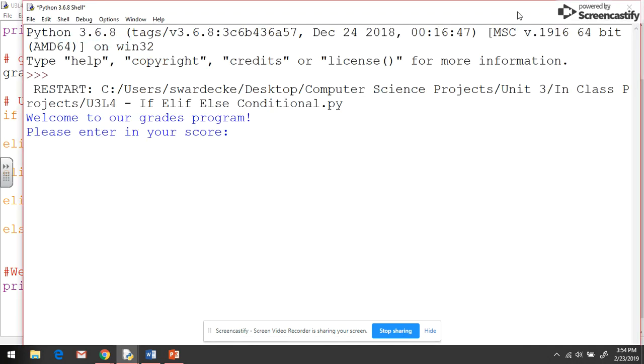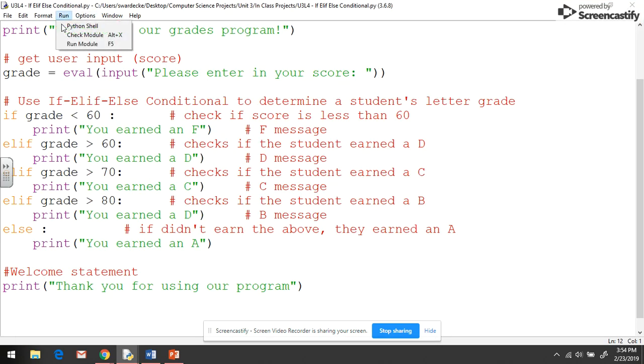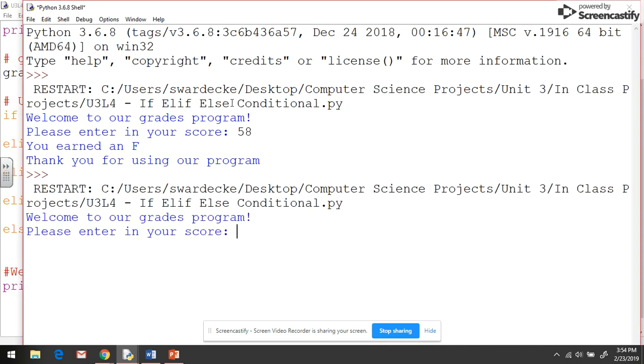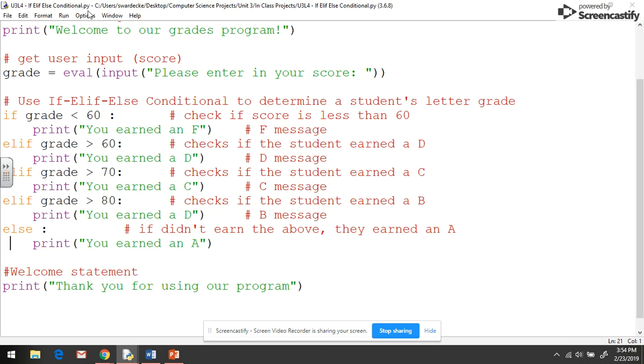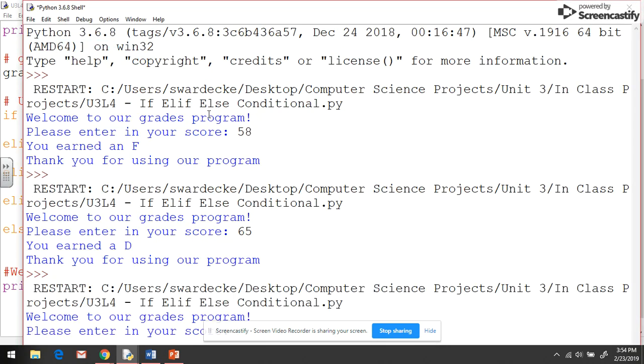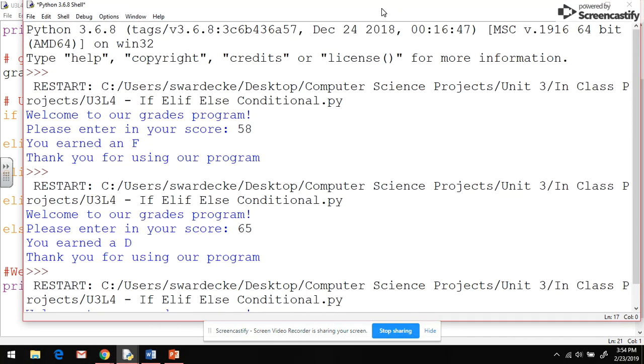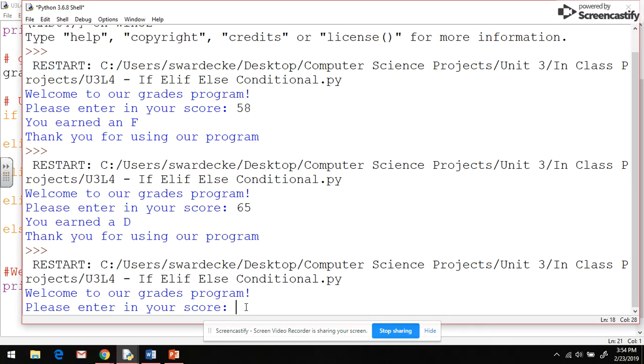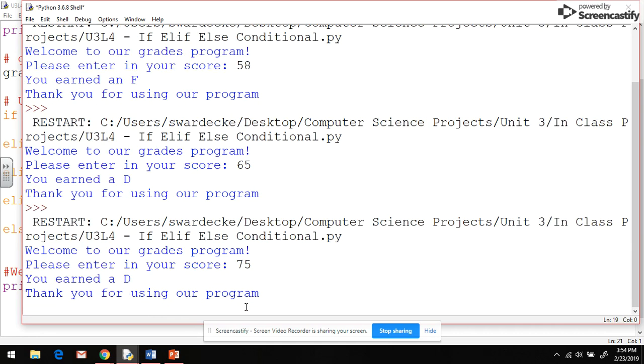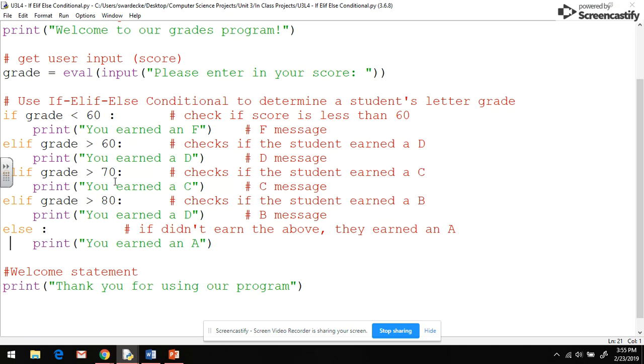Now, if I run it and enter in a failing score, cool, it tells me I earned an F. Now let's see if it works when I get a D. So let's do 65. Cool, works when I get a D. Now if I go back in and run, I'll shrink that down a little bit so I can see it. We can do 75. Huh. And if you look, it's saying we earned a D, which this one should be telling us that we earned a C. So we've got to go and look and see if we can figure out what's wrong with our code.